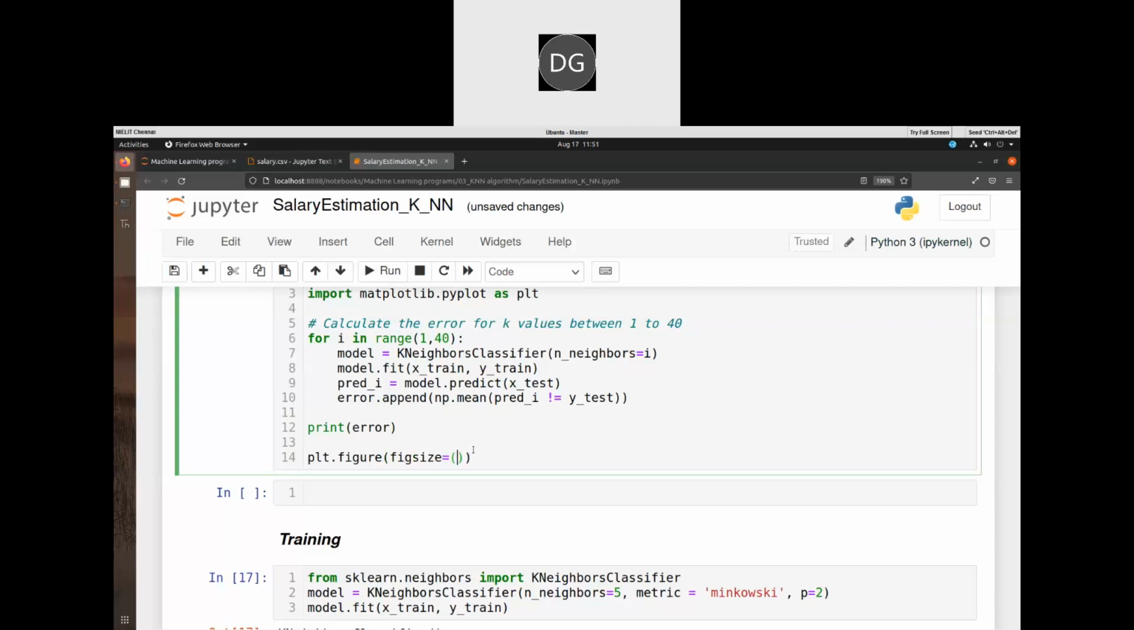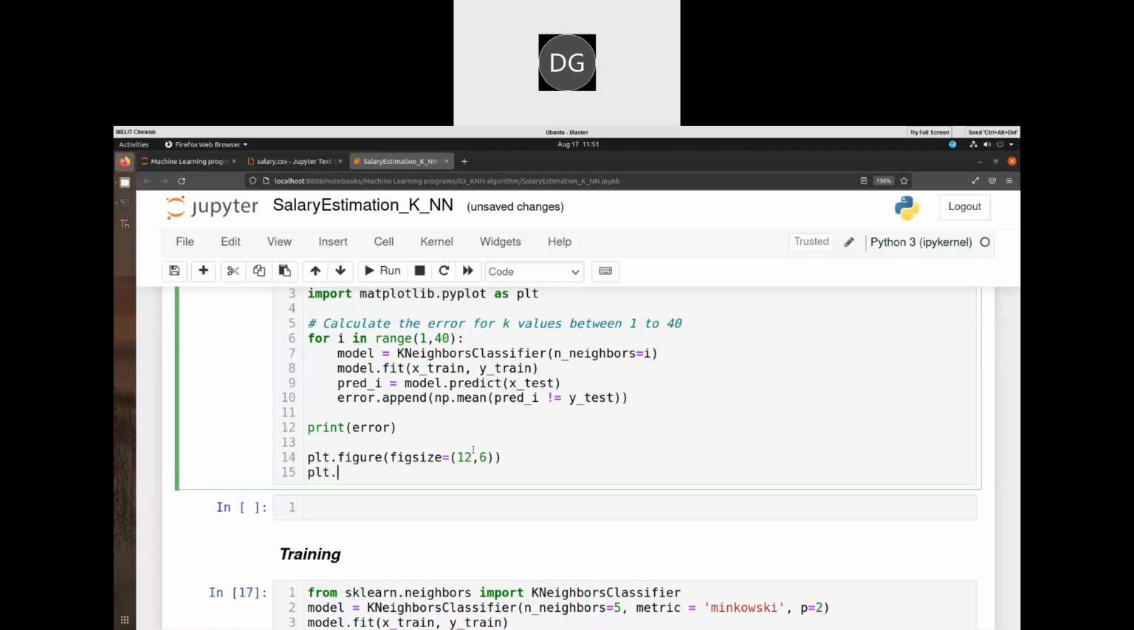So figure size like 12, 6. I'm just giving some value, width and height. Then I'm going to plot. For plotting x, I will take the range 1 to 40. The same range you have taken earlier, you have to take here also. Otherwise the x values will be more and the plotting values will be less, and it will throw you an error.